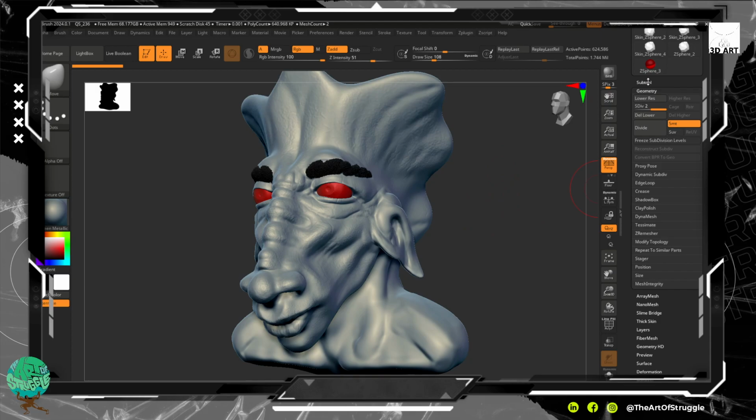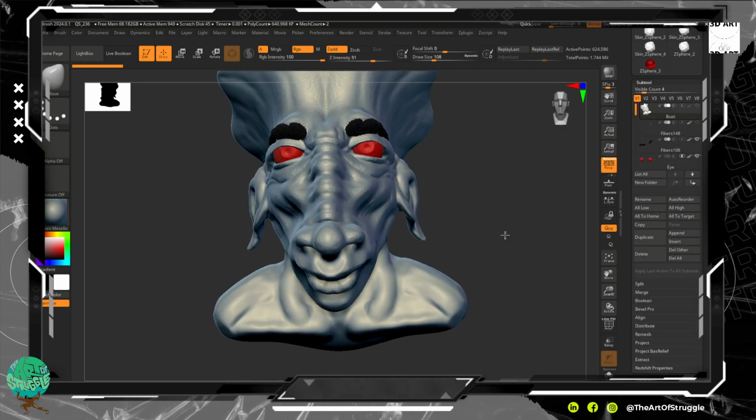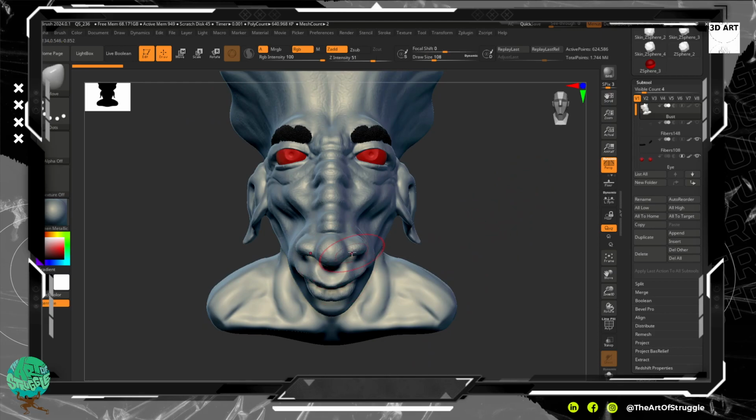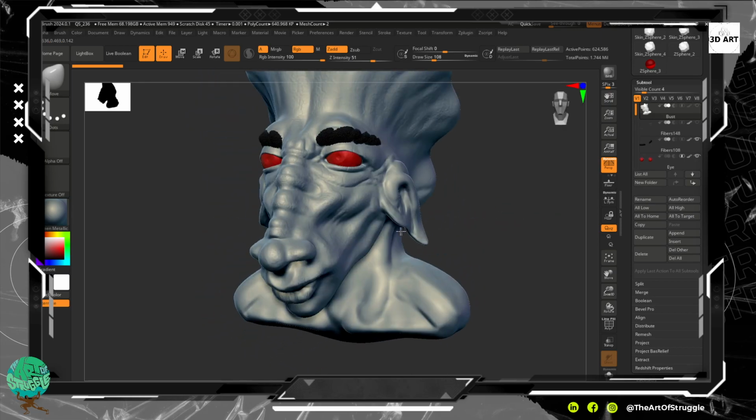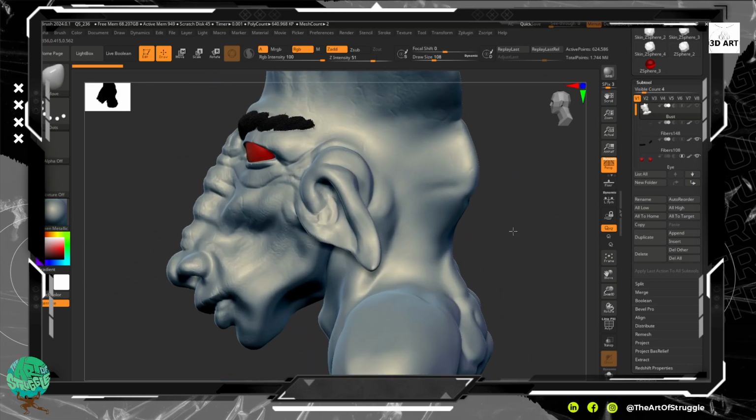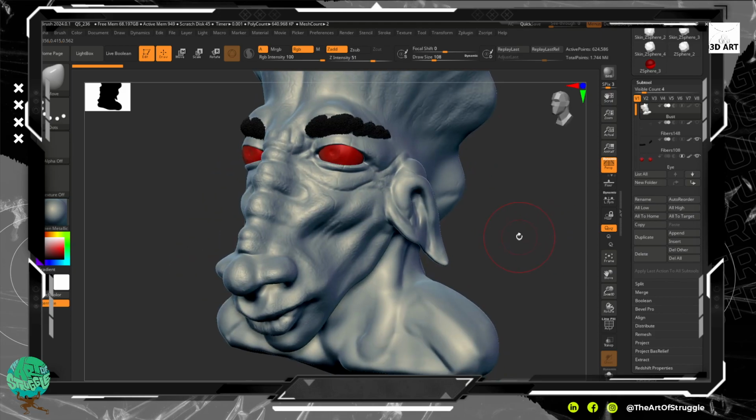So one thing I think would be cool for this character is if he had maybe a nose ring, kind of like a cow, maybe even some earrings as well. So I want to add some more detailing to him, give him a little bit more life, like he's lived and he's got other things going on.